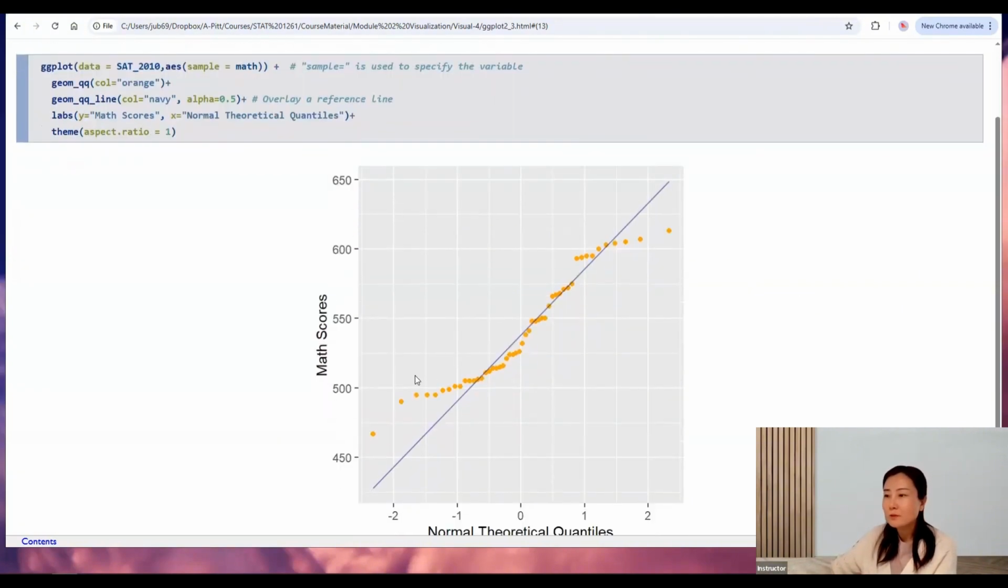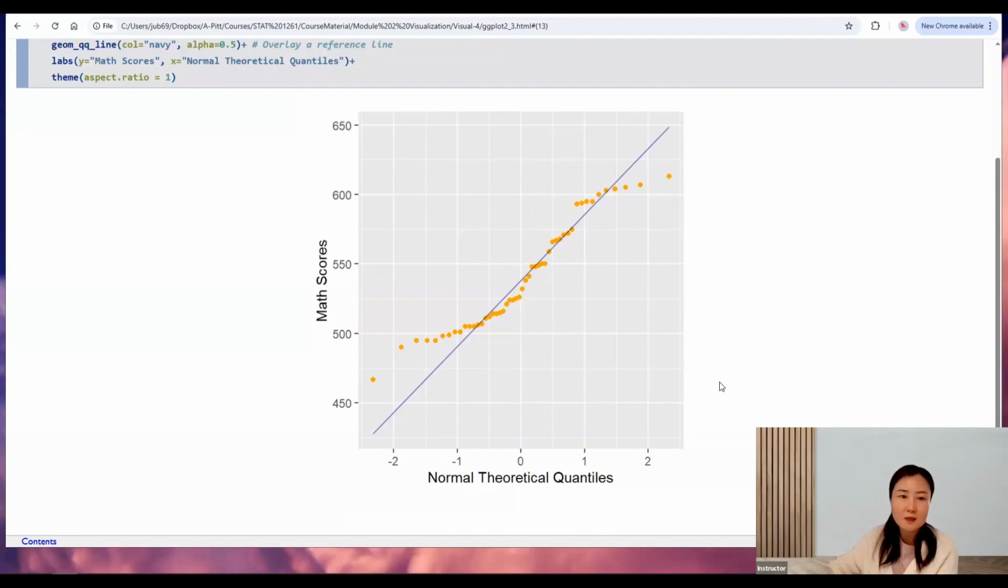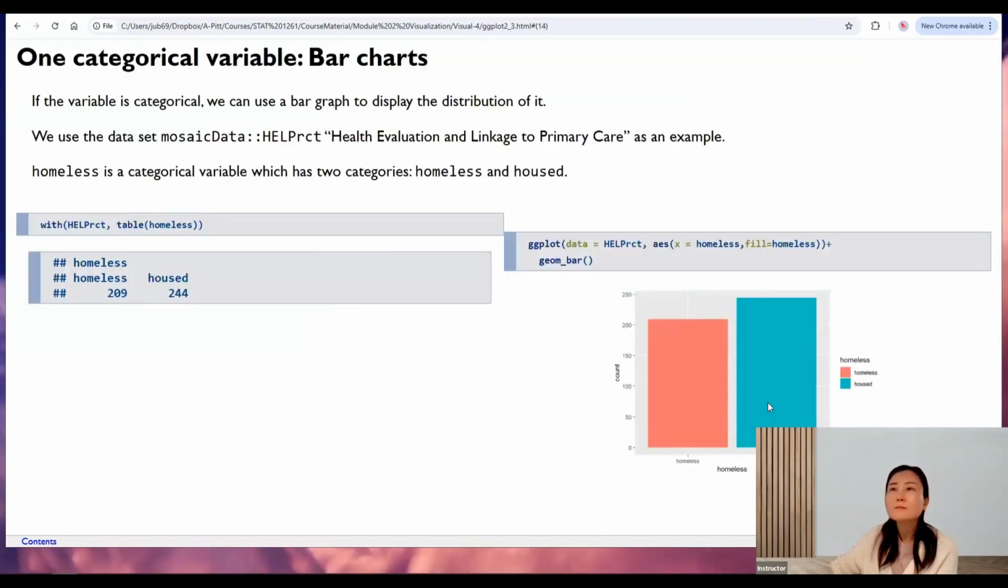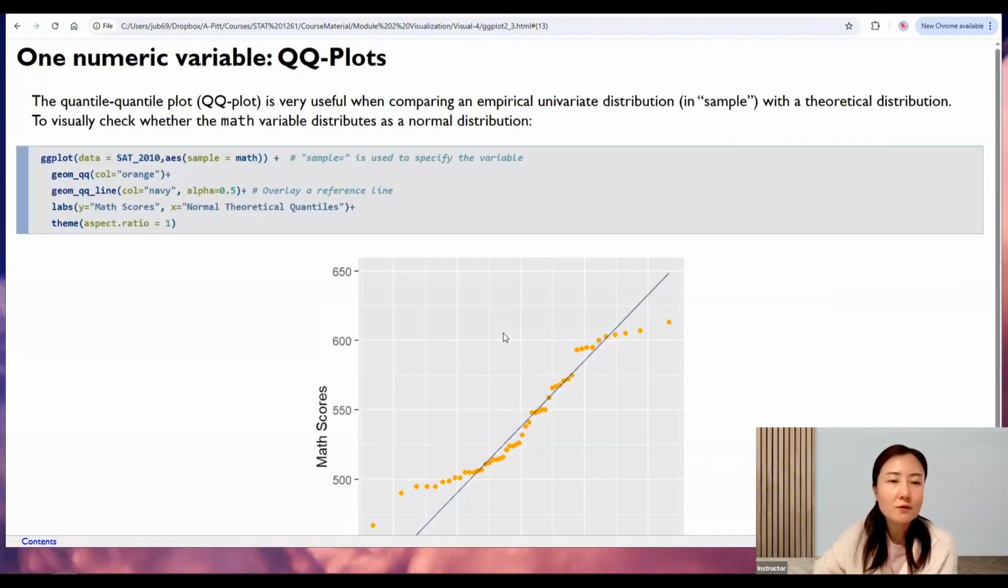All right, this is all about the QQ plot. I think it's a useful tool in data exploration, so I spent some time on this. All right, any questions so far?